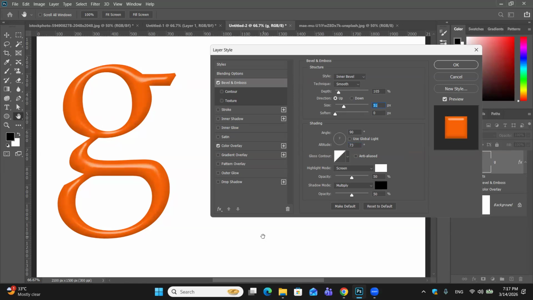Okay. So basically what I did, first I did color overlay. After that, I have given a bevel emboss. By default, I have given inner bevel. Then I increased the depth a little bit, increased the size, and set this altitude and angle. Why? To show this global light. Okay, so this much I hope you understand.